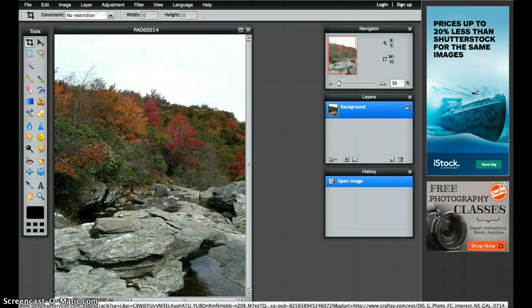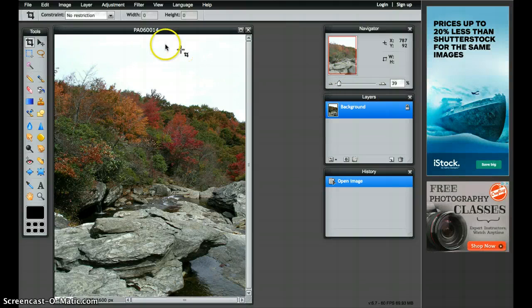Okay, let's take a look at this image. The colors are flat, there's not much saturation, the image is a little dark, and I think I've got too much sky here. Okay, first of all, this is our menu bar, and there's a lot of things under there.